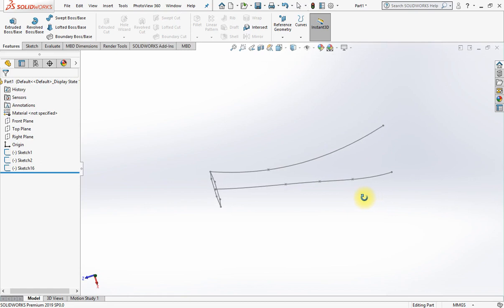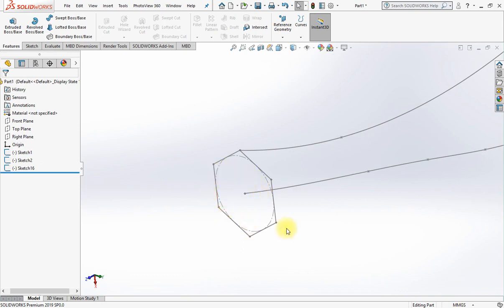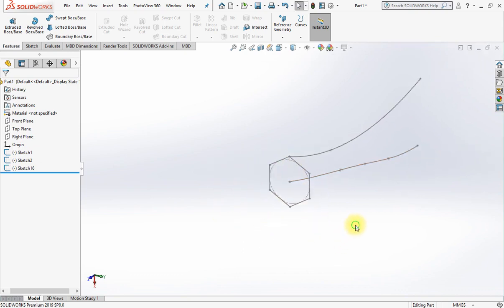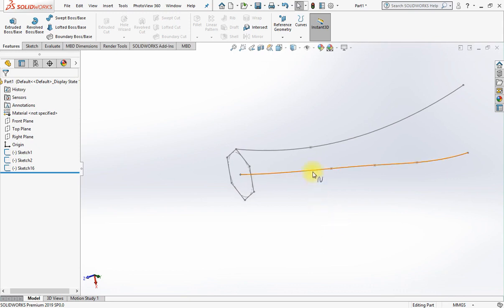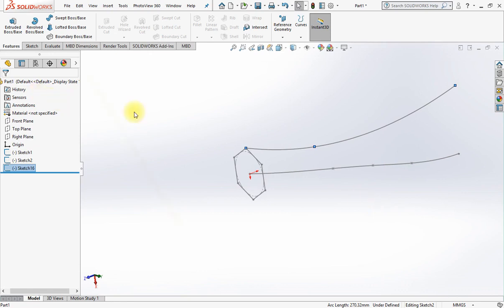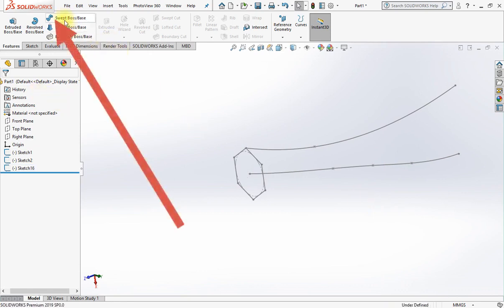I have already drawn some sketches on the screen. You can see among them one is a closed profile, a hexagon, and I have drawn two different guide paths. One is from the center, one is at the corner. We will see why I drew two different guide paths. So let's go into the swept command.